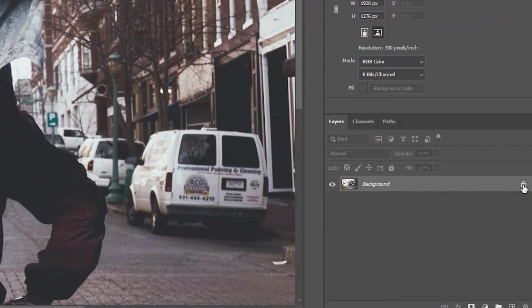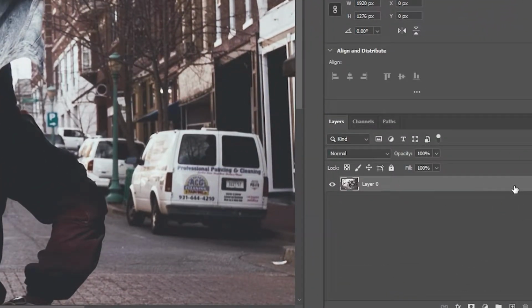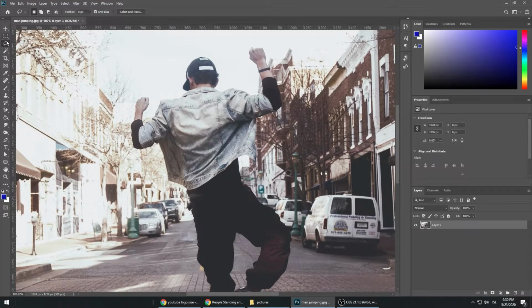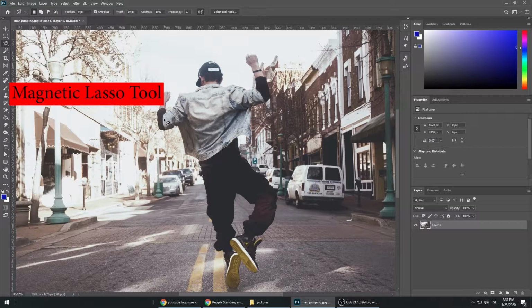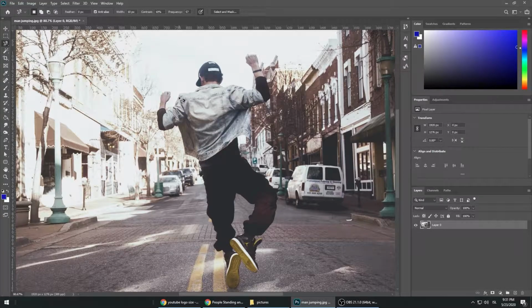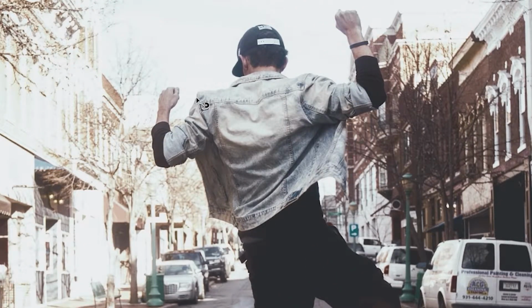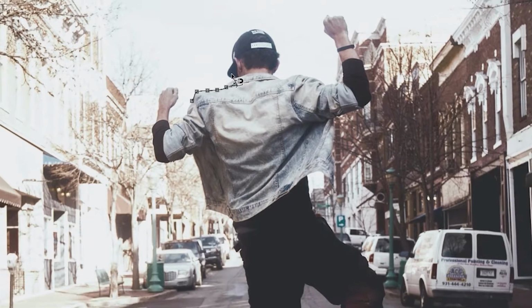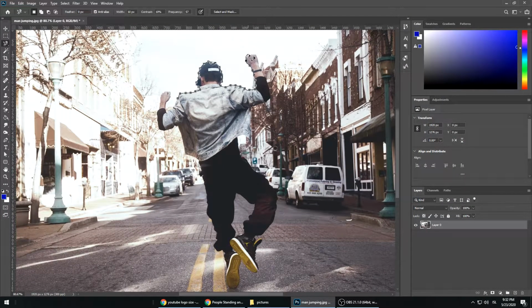First off, we're going to want to unlock the photo just by clicking on the lock. That means we can work with it. So with the magnetic lasso tool, the computer is automatically going to find the edges that you want. So we only have to click where we want to start and just make an outline with the tool without even clicking. If the tool doesn't completely get the edges that you want, you can always fix it at the end when you're done.